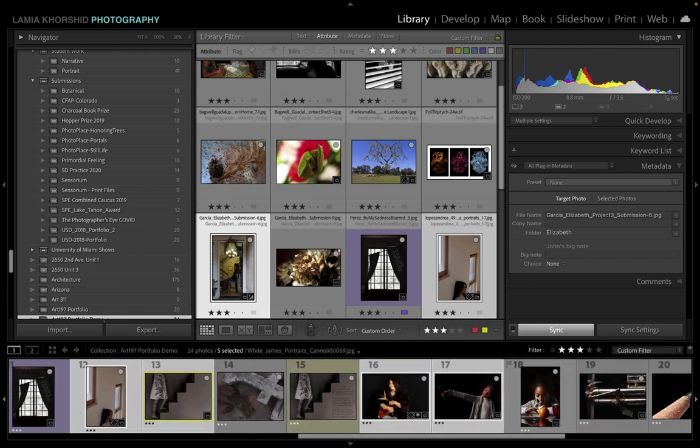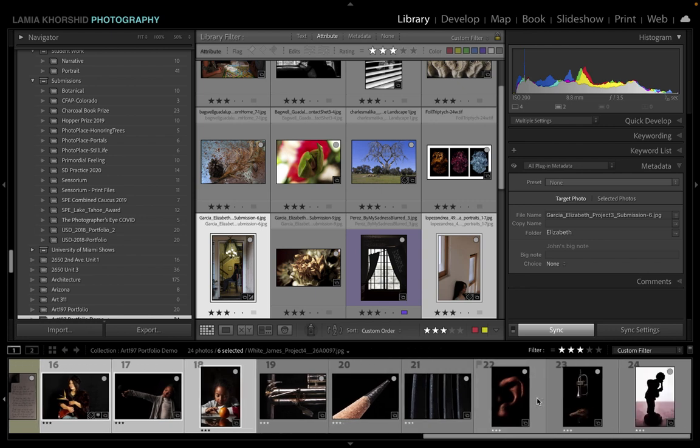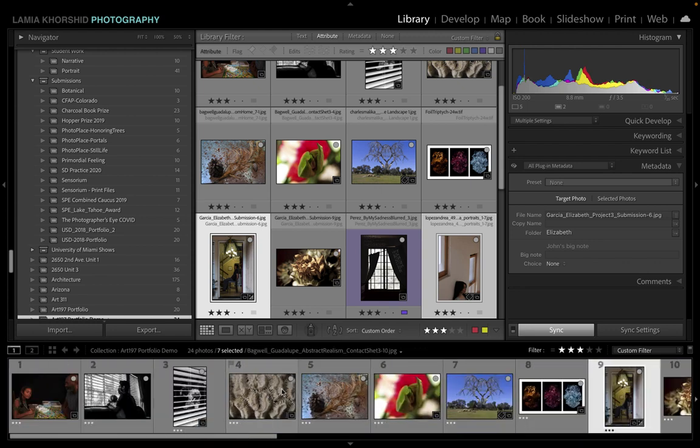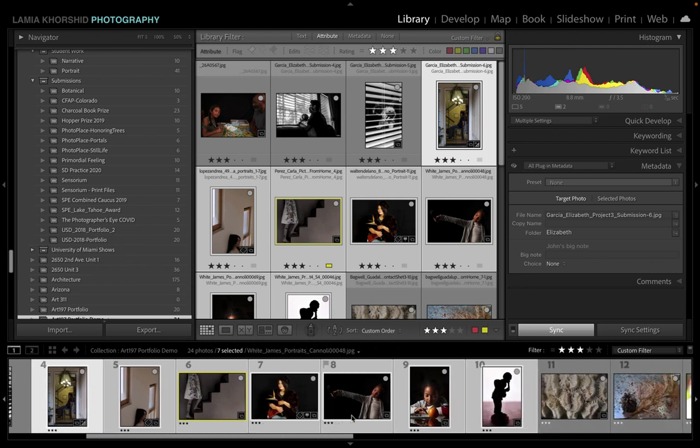If they're not right next to each other. If they're right next to each other, use the shift key. But since they're randomly throughout, I'm going to take anything that I would consider possibly a portrait and move it to the front here, okay? So that's all the portraits together.